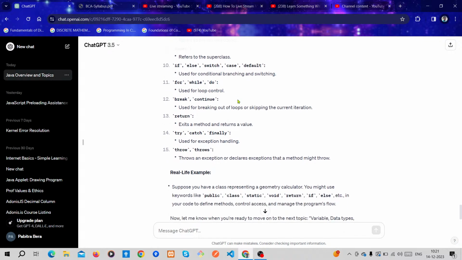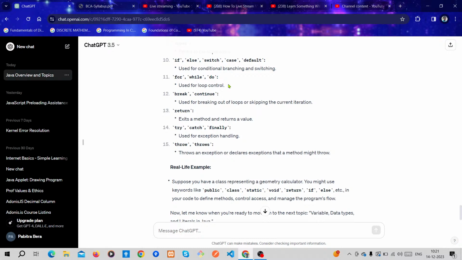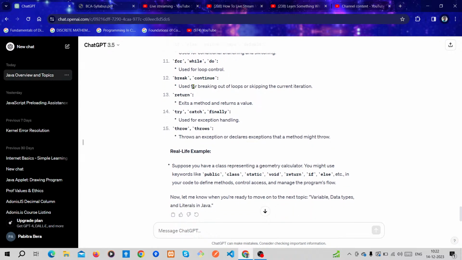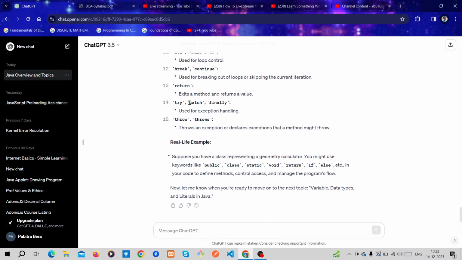For, while, do are looping statements: the for loop, while loop, and do-while loop, and these keywords are reserved keywords. Break and continue are also reserved keywords, used for breaking out of loops or skipping the current iteration using the continue keyword. Return exits a method and returns a value.